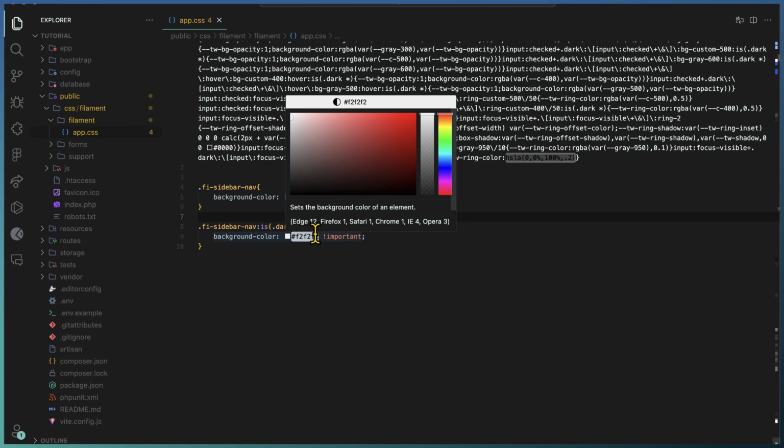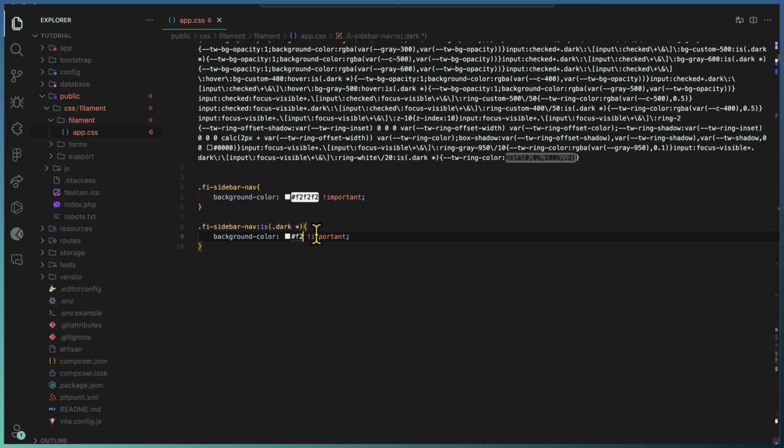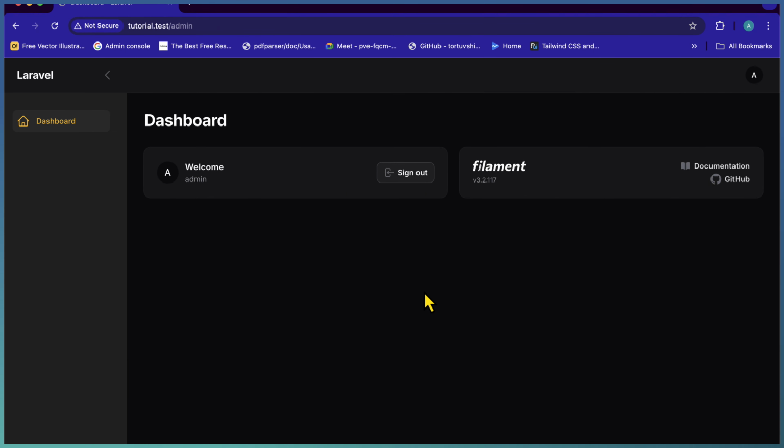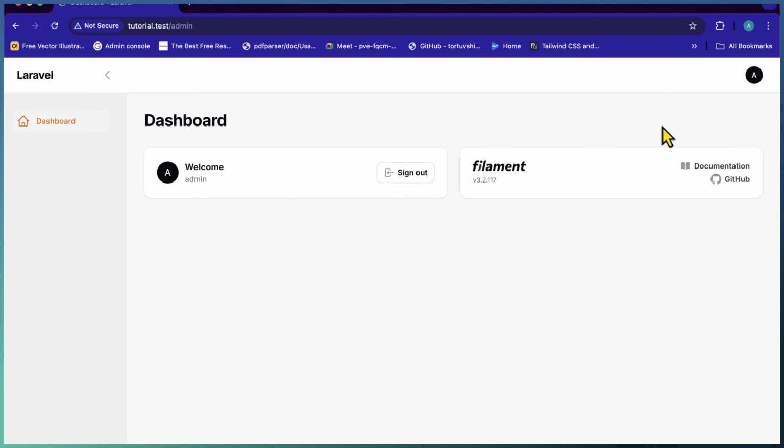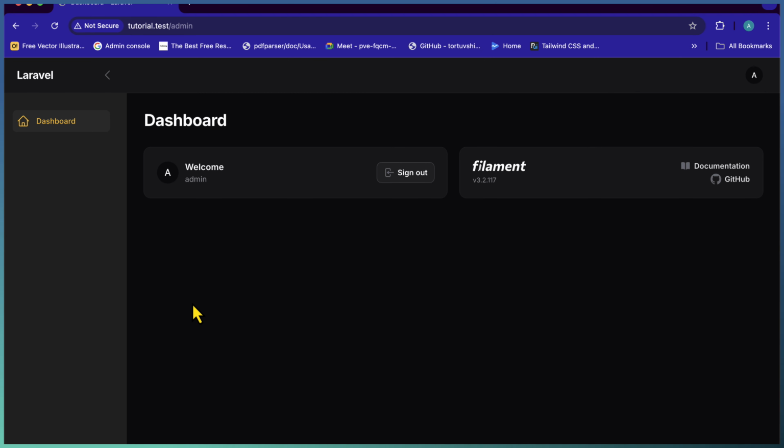For this, we want to use a different color. So we can use 242424. Again, let's see if that's correct. 242424. So that's a dark color. I'm going to save this and let's refresh this and see. Now you see the dark mode now has a matching dark background. If I switch to light mode, you see we have this gray background, and if we toggle back to the dark mode, we have a corresponding color.